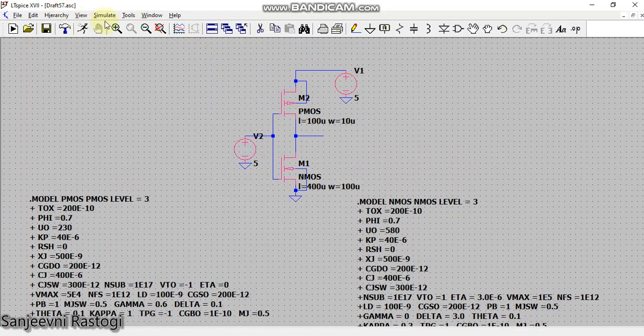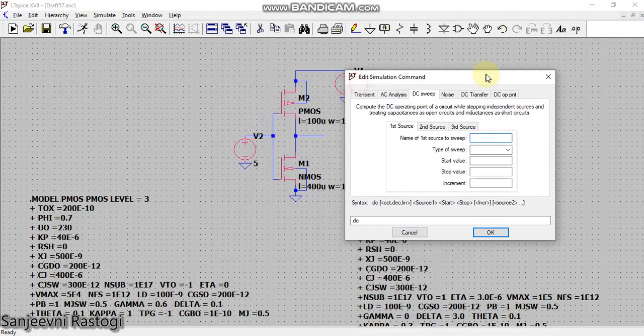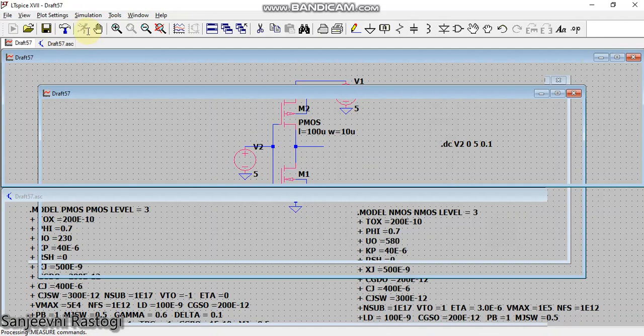The last step is to edit the simulation command. I will take the DC sweep, and since it is a VTC curve, on the x-axis I will require the input voltage, which is V2 in this case. The type of sweep is linear. It should go from 0 to 5 with an increment of 0.1. And finally, let us run it.